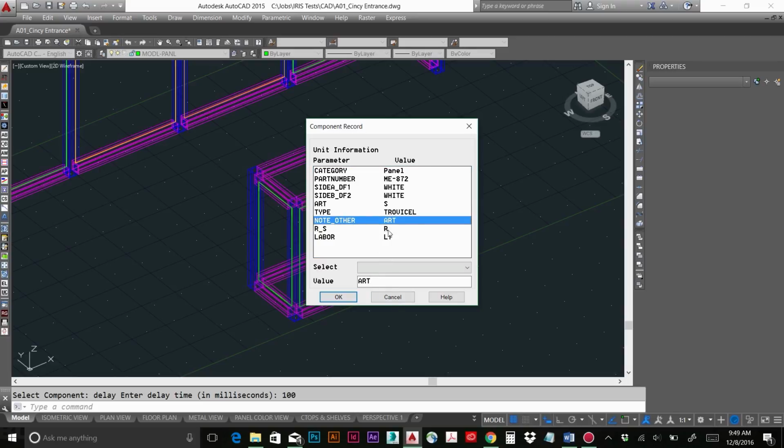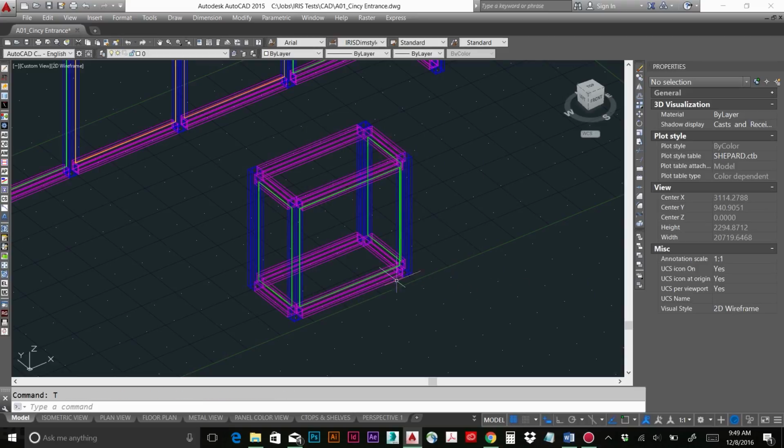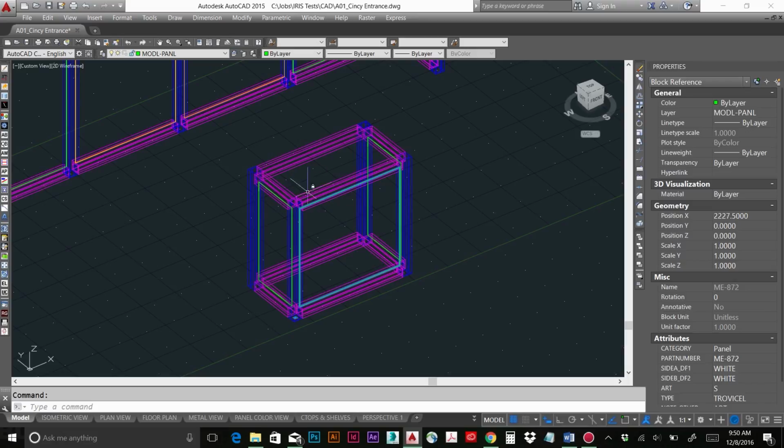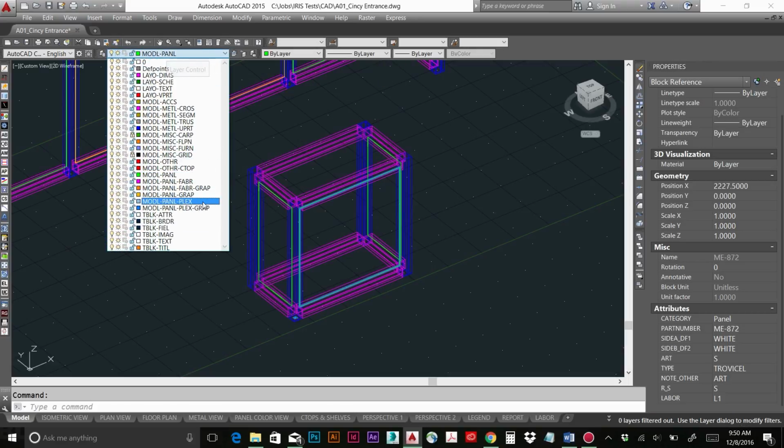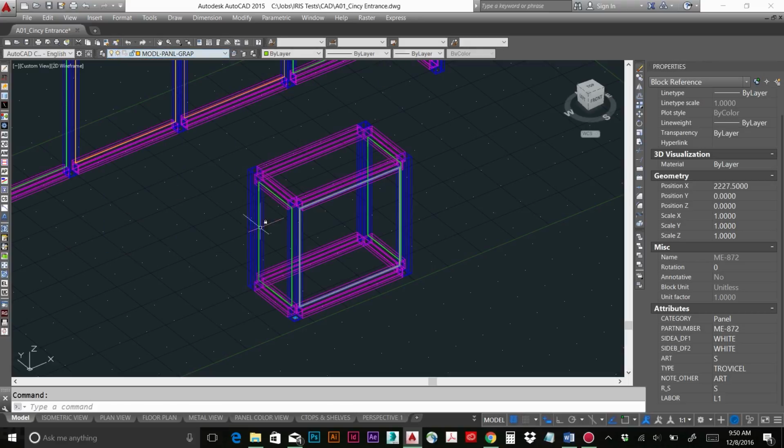Say it's an art panel, switch this to sold, and hit OK. And if I highlight this piece here and look down over here in the attributes, all the changes that we made to the art panel, the notes and the sold status, have carried over. And just to make sure that it gets recognized as a graphic panel in the layering system, I'm going to go ahead and switch it over to a graphic panel.